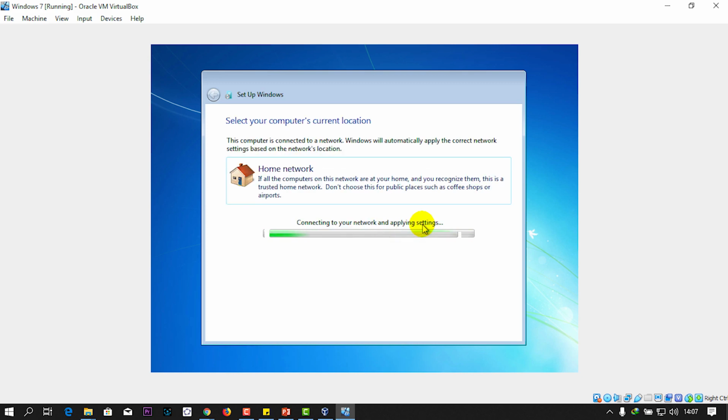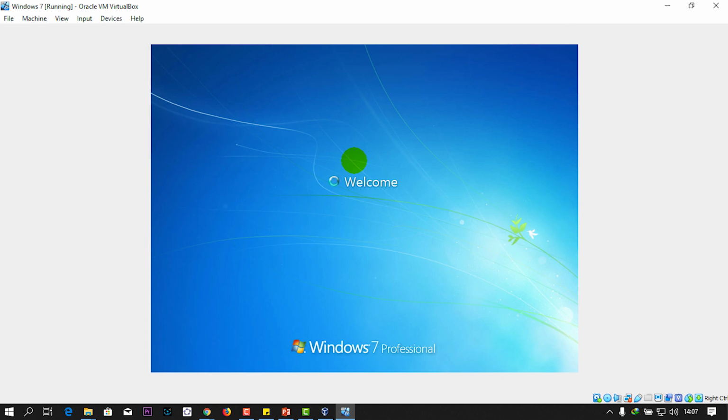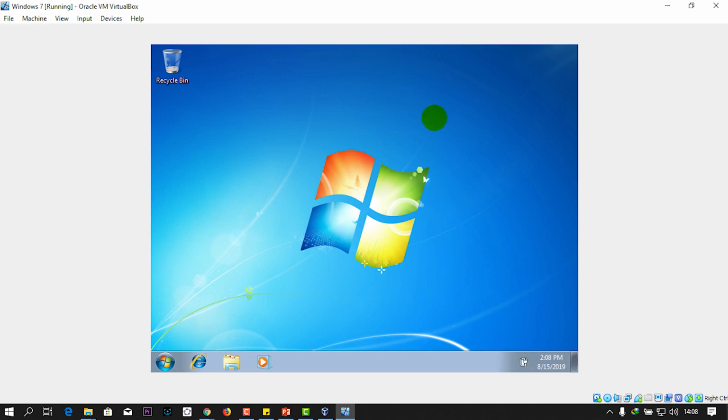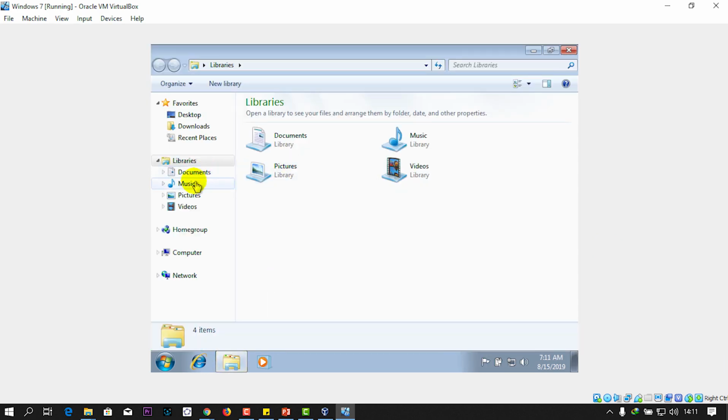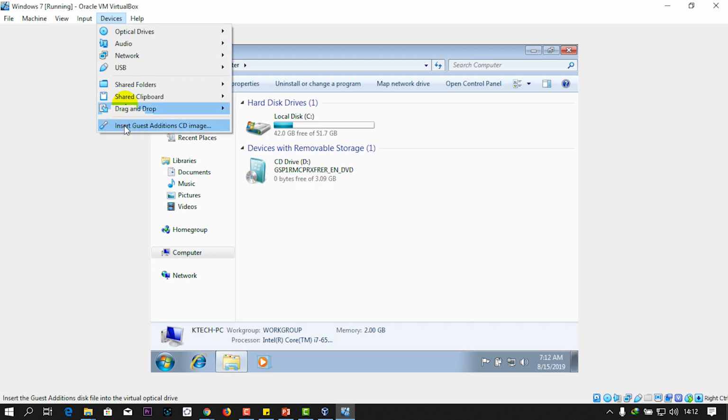Alright. Waiting. Alright, so Windows is finalizing the settings. So you can see it has come. This is Windows. I'll show you how to make it full screen. Right. So just open up the file manager here. Click on it and come to computer and click on it. So here you can see this is the CD drive. There's nothing there. So all you need to do is come to devices and then insert guest additions.